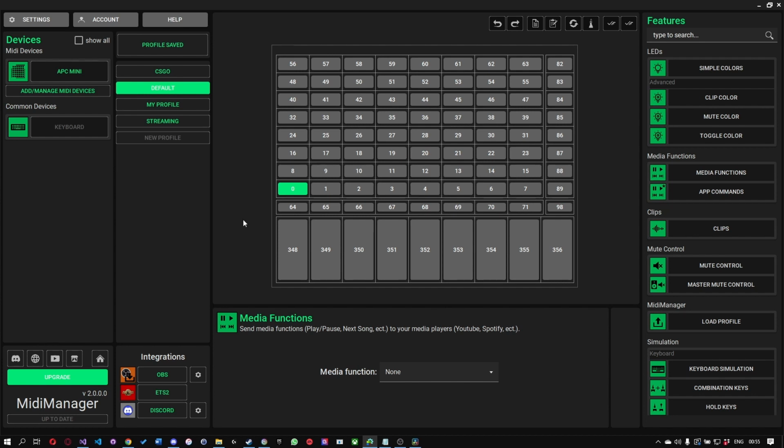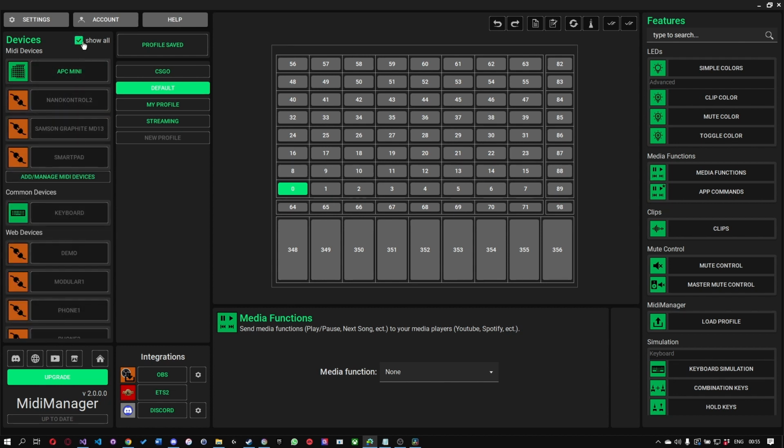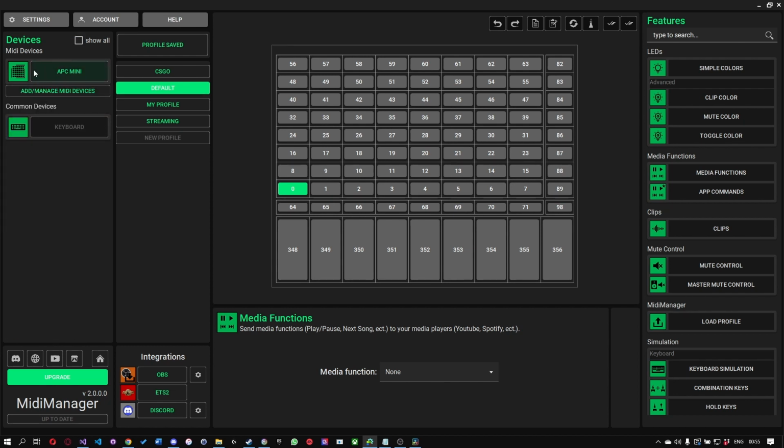MidiManager supports multiple devices. You can change what device you have selected over here on the devices panel. For this tutorial I'll be using a MIDI device, but what I'll be showing works the same way for all devices. In the middle we can see our MIDI device. This is where we can select inputs. When we have selected our input, we can bind functionality on it. We can pick any feature from the list, and we can add as many features as we wish.